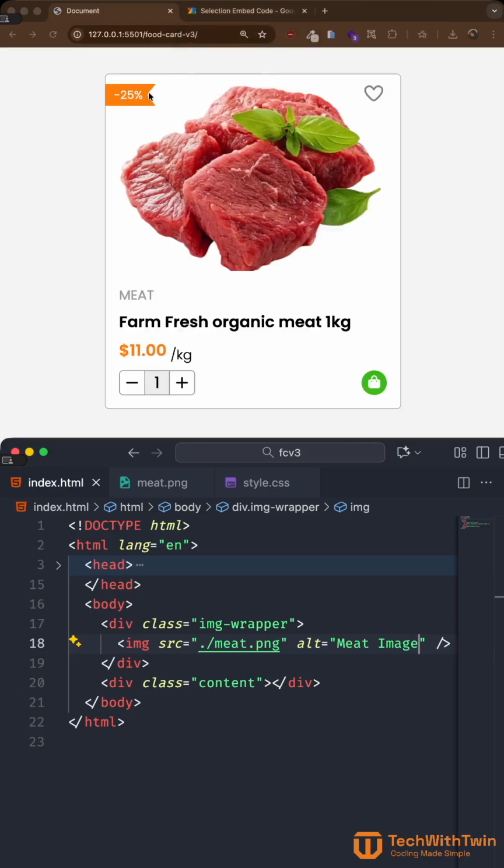Like for instance, the image wrapper will still hold this price tag or the percentage drop tag, and then it will also hold the wish list. But for now, we don't need to care about that. So the next section we are going to deal with is the content section. This one has 4 elements: the tag, the title, the price, and this bottom section, which has 2 elements. These left-hand elements and the right-hand element.